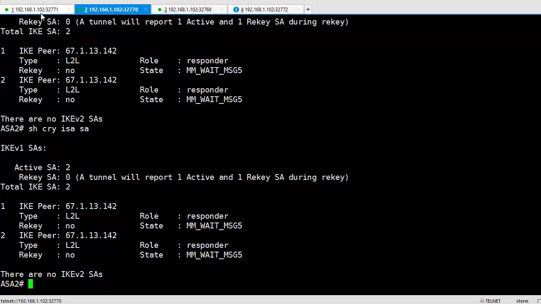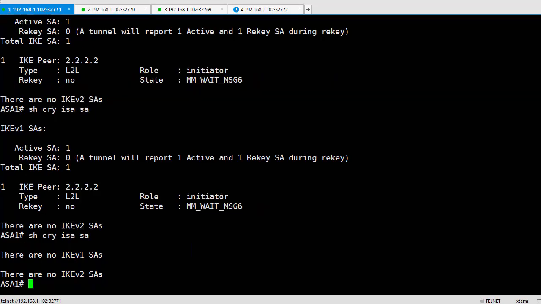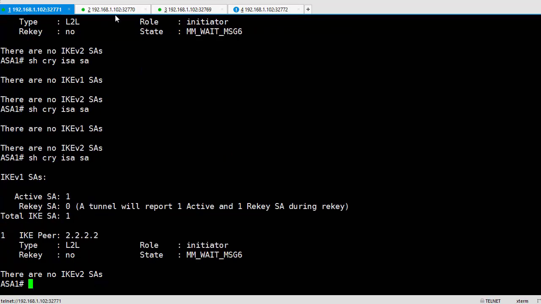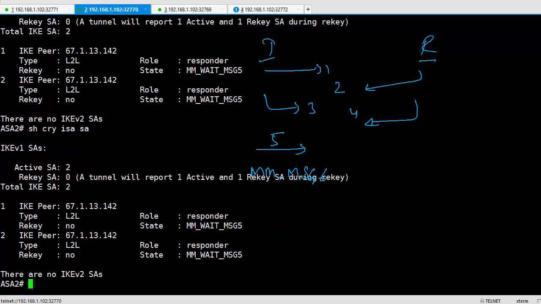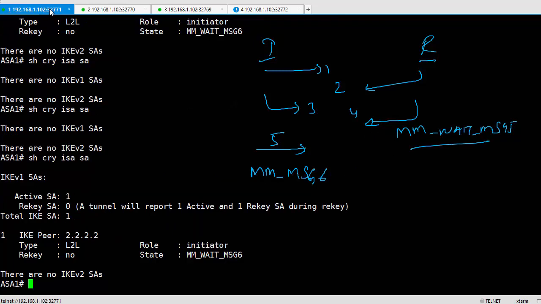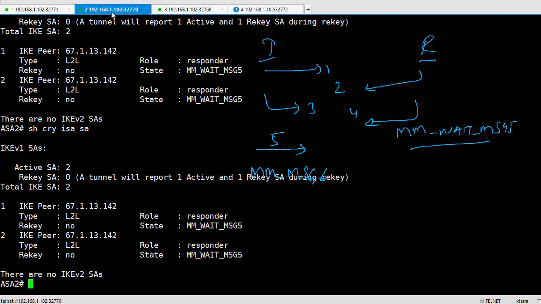Wait a second, isn't that confusing? The initiator says I'm waiting for message 6. The responder says I'm waiting for message 5. So it's like this: the initiator has sent the first packet, the responder has sent the second, the initiator sends the third, the responder sends the fourth, the initiator sends the fifth message, and then it goes into the state wait message 6. The responder, after sending message 4, if you remember, if we go to the responder, you see it's waiting for message 5. When will it wait for message 5? After sending message 4. The initiator says I'm waiting for message 6. The responder says I'm waiting for message 5.